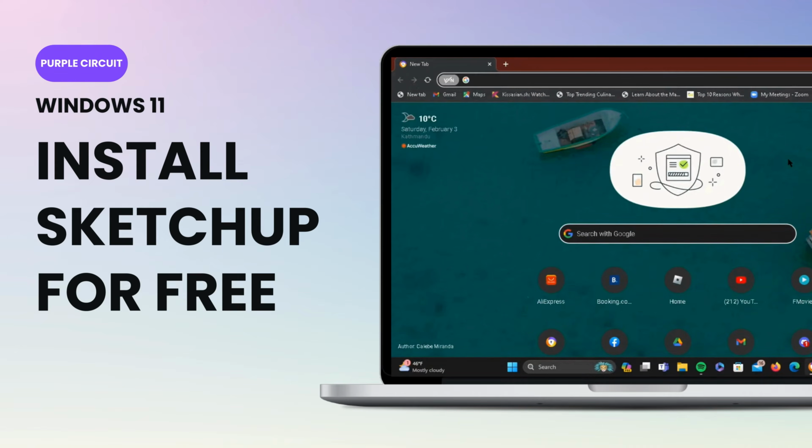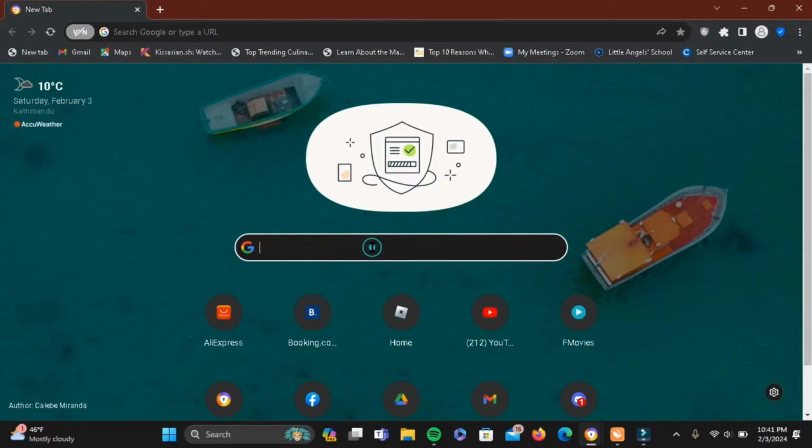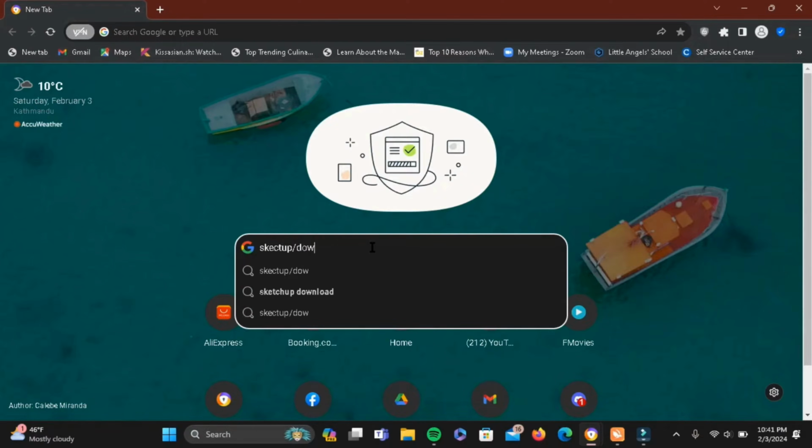How to install Sketchup for free. Open any browser that you prefer. Then in the search bar, you have to go ahead and search for Sketchup/download/all. So go ahead and write that.